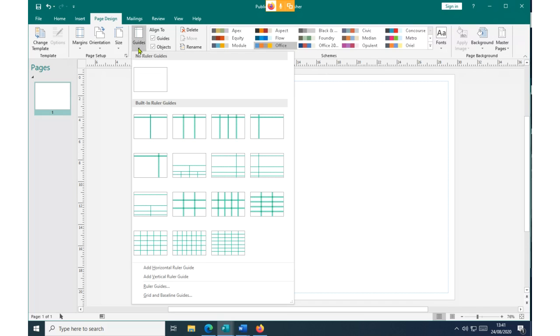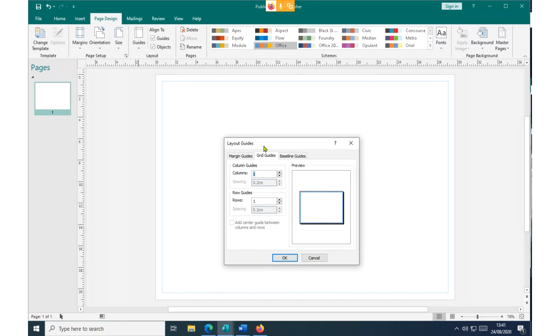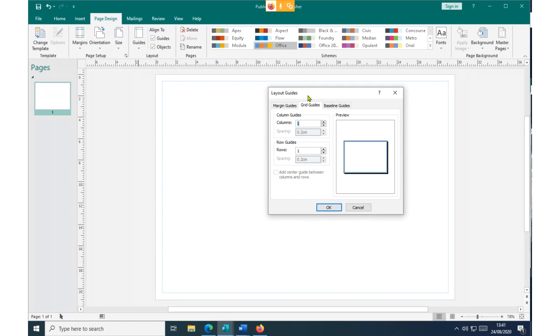Then from here, we are going to select the last command, which we call Grid and Baseline Guides. Select the command Grid and Baseline Guides. So I click on that one. Then you get the window. This window is normally referred to as the Layout Guides, and it will enable you to do the following.